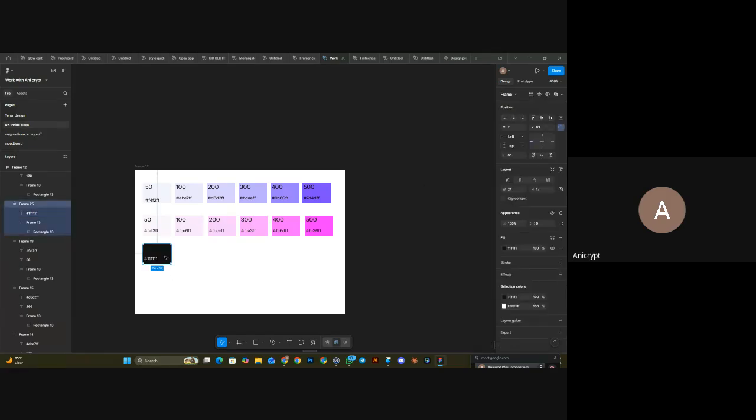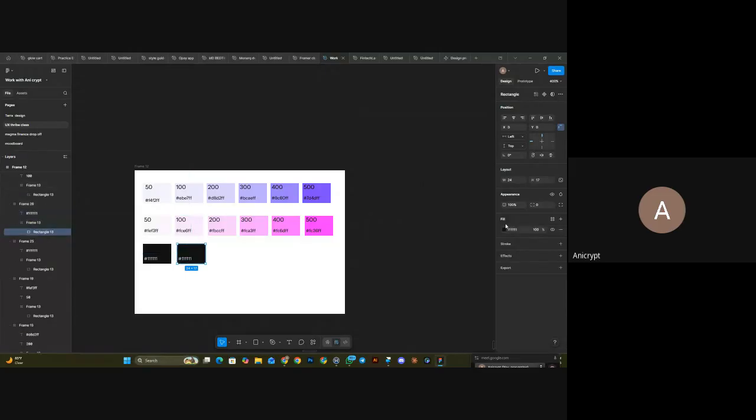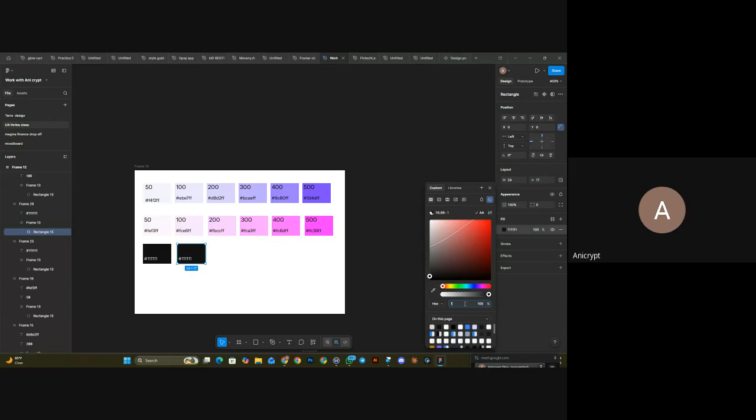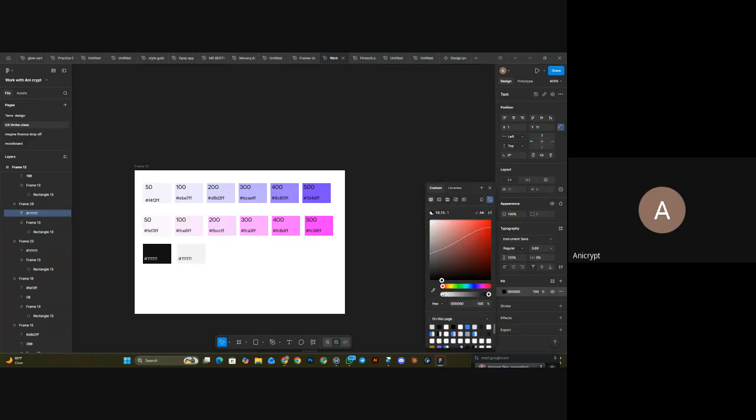Then we are going to choose color for white too. Let me just put it side by side since they are natural colors. So for white, instead of FFF, I'm just going to be using F2F2F2. Sorry, I keep making mistakes. Then I'll change this color to black so that you can see it very well. F2F2F2.